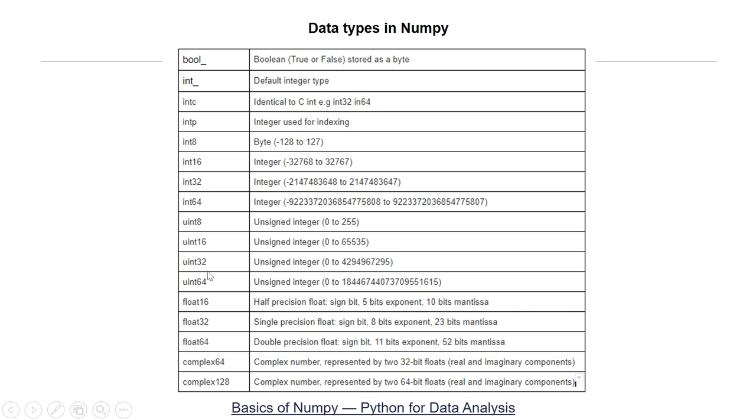Okay, for example, traditionally we only have a term about float, but in NumPy we divide the float into 3 parts: float16, float32, and float64. Float16 is a half precision float, with a 5-bit exponent, and float32 is single precision. And if today we use a float64, that is double precision.